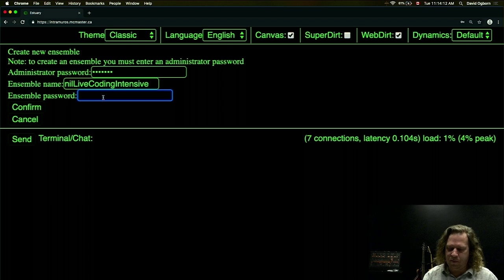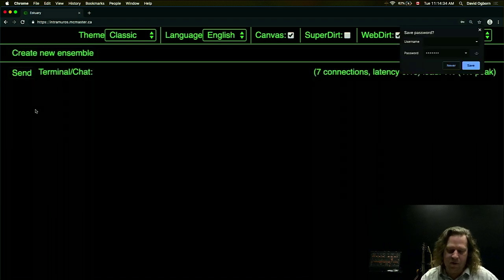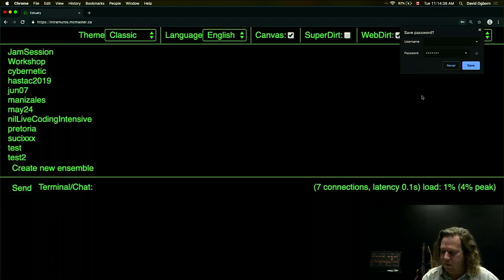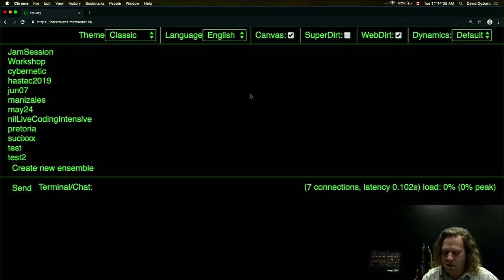So we should set a password for this morning. Hopefully not too many people are watching online and trying to hack our ensemble as we work with it, because that would be annoying. Don't do that if you're watching online. I don't know, what's a good password? We could make it Morelia again, yes, let's do that. Morelia. So now I press confirm, and I don't want to save the password Chrome, thank you.